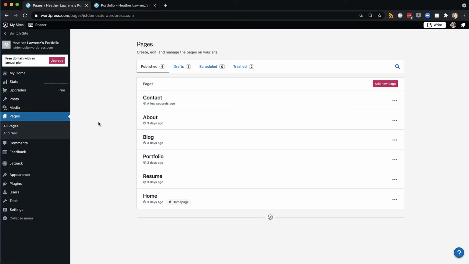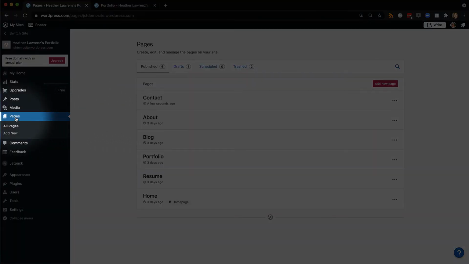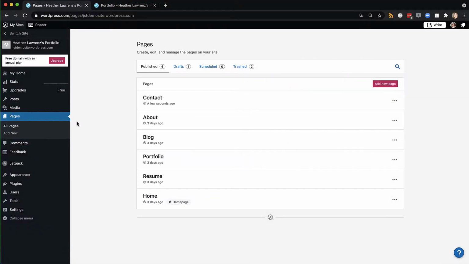So I am on the Pages section of my dashboard, and I'm viewing all of my pages currently. We kind of looked at this when we edited some menu items, but I just want to make sure that we understand everything we can do with pages. So first of all, we have different types of pages.